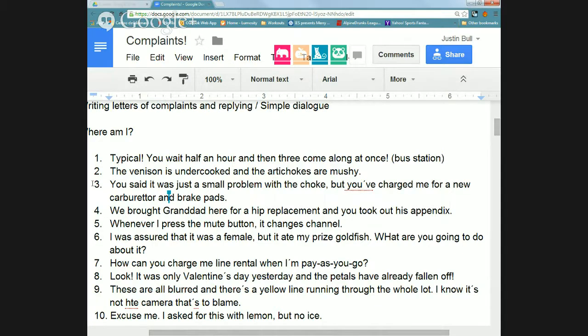Number 2, Michael. The venison is undercooked and the artichokes are mushy. What are artichokes? It's a type of vegetable. Okay, so that's definitely a kind of restaurant. How do you say this word? Venison. Okay, I just woke up, so I can make mistakes in reading. No worries. What is venison? I don't know. Deer meat. Yeah, very good. It's deer meat. Venison is deer meat.